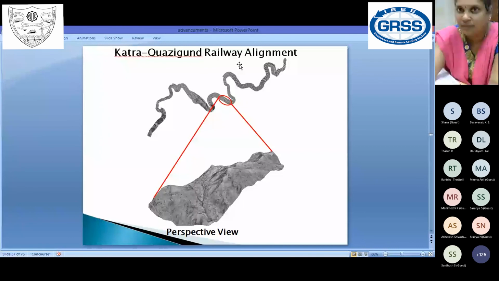This is a perspective view of the dam. In this small area, you can see so much undulation. It was varying from 3,000 meters to 1,000 meters. In the valley it was 1,000, and at the peak it was 3,000 meters. So the alignment has to go along that terrain only.